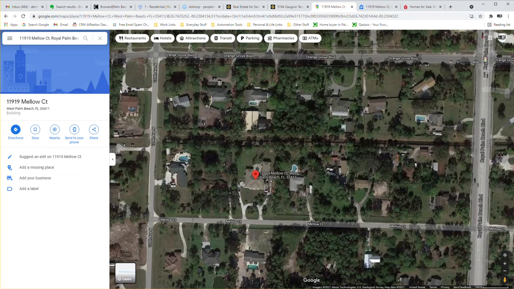The second thing you can do, for some reason this doesn't have a street view. Well, that's nice.